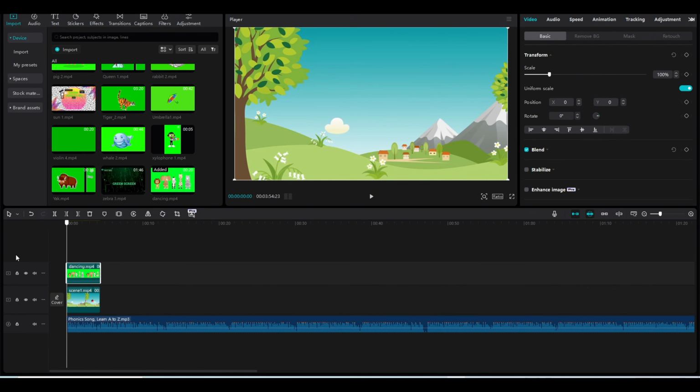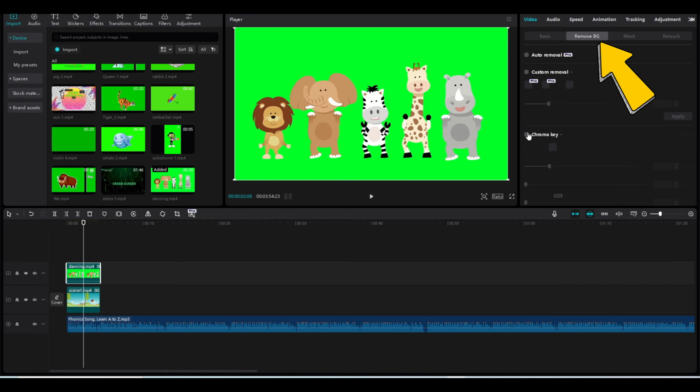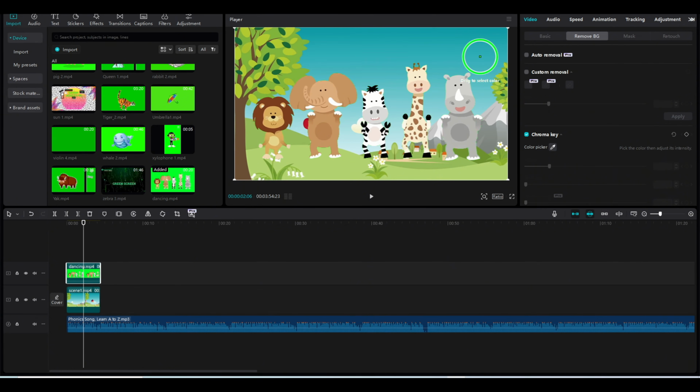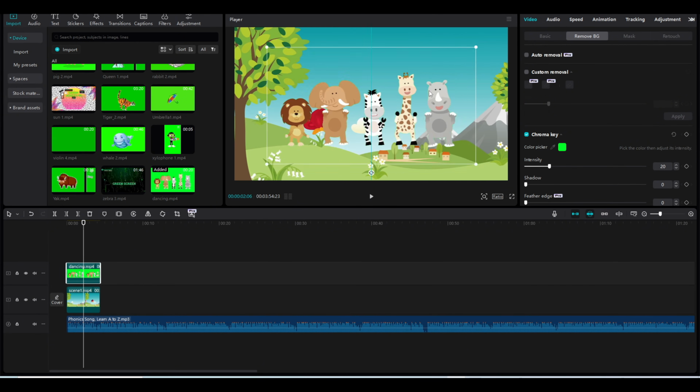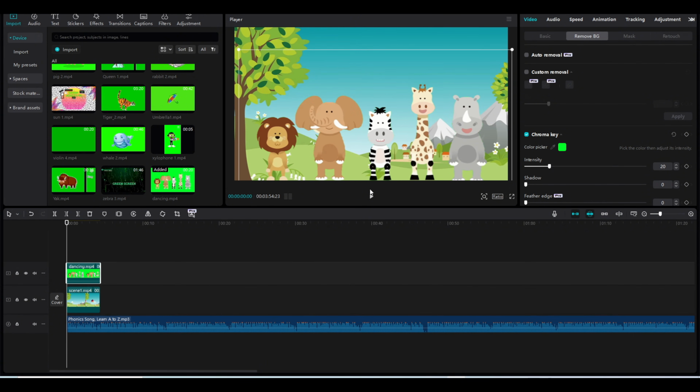Next, we need to remove the green screen. Click on the video segment in the sequence, then choose Remove BG, click on Chroma Key, and click on this pen icon, then click on the green background. The green screen is now gone. I'll resize these animals to fit the frame properly. Now listen to it again.